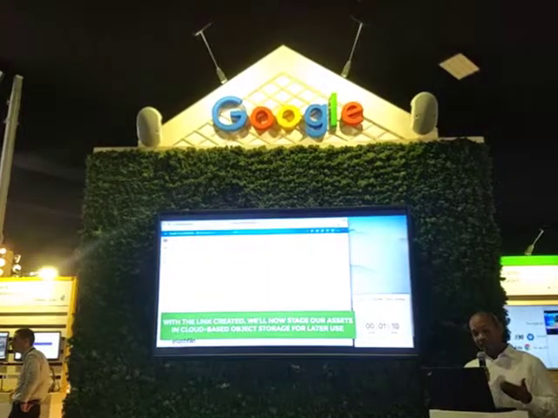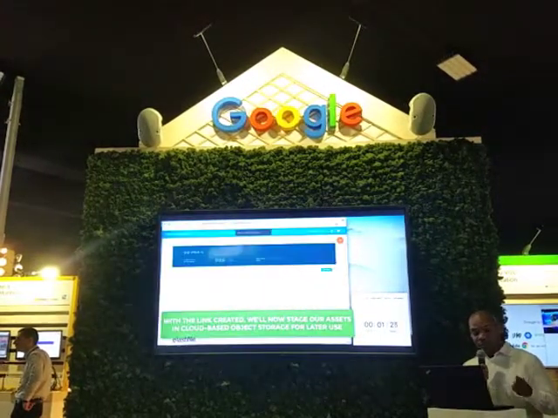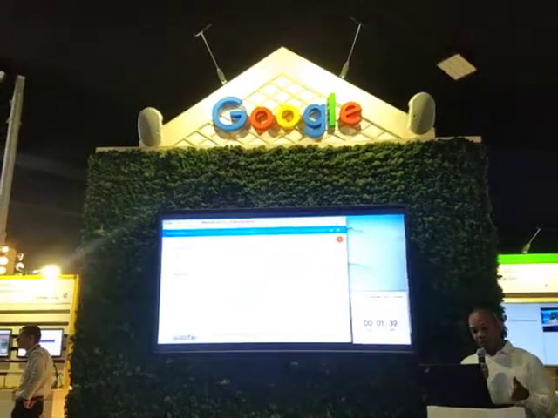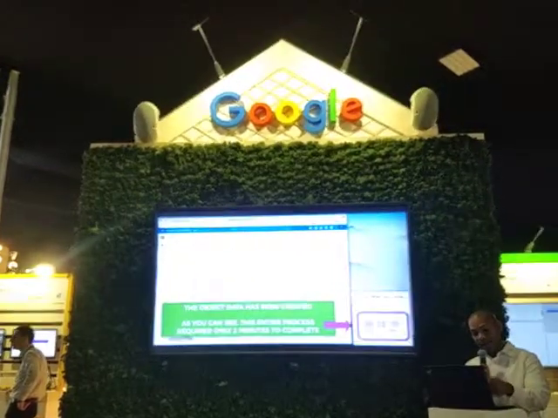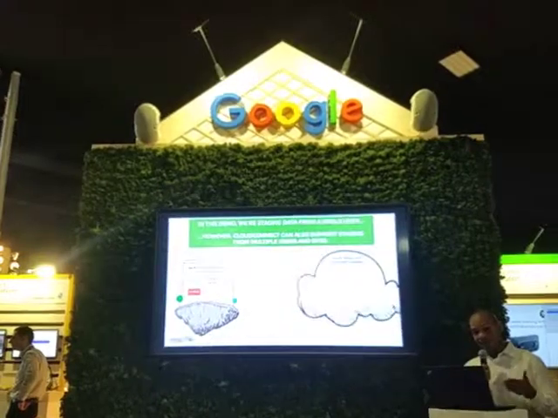And with the link established, we're going to actually stage the assets. So we're going to move them over from the on-prem infrastructure into the cloud. And here in the background, you can see the object data has been created. You can see the object bucket that we created. That whole process took about 2 minutes.